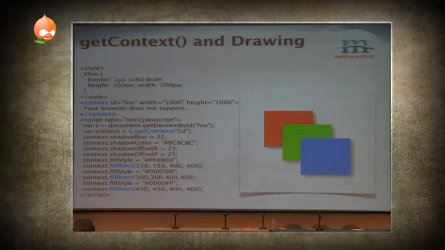Next, some context attributes are set: shadow blur, color, and the offset of the shadow. After that, we set the fill style to indicate color, in this case red. You can use hexadecimal or RGB. So finally, fillRect draws a rectangle with the top left corner at the specified coordinates, in this case 150 by 150, and with specified dimensions. And in this example, 2 additional rectangles are added, but it's not necessary to redefine shadow settings.